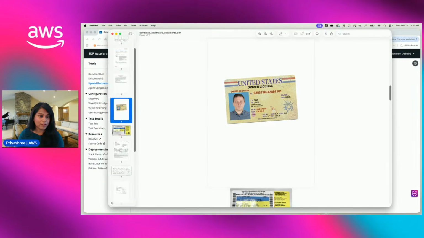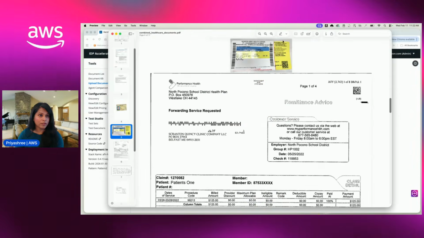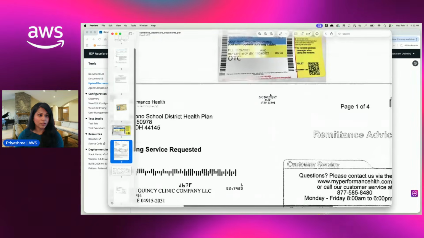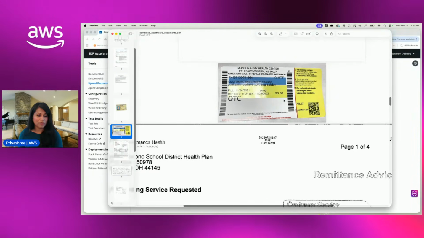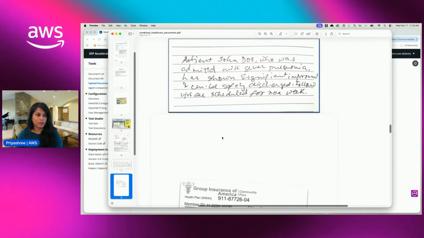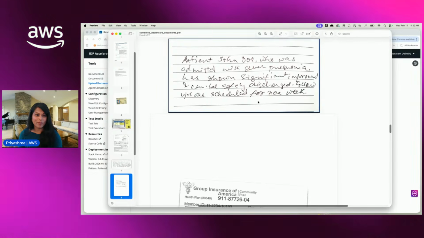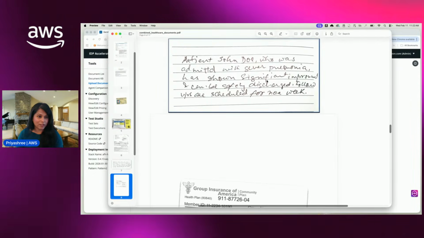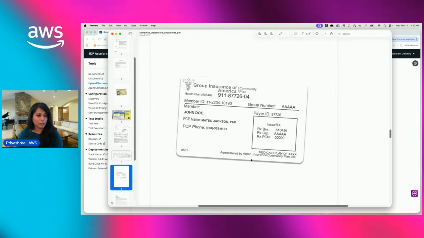Here we have a driver's license. It's a pretty clear picture, but it's rotated. We have pictures of prescriptions. Take a look here. This is a picture with barcodes and a lot of unstructured information, and there's also reflection in this one, so the quality is not very great. We can have handwritten notes. Here we have not particularly good handwriting of a patient, John Doe, and what condition they are suffering from.